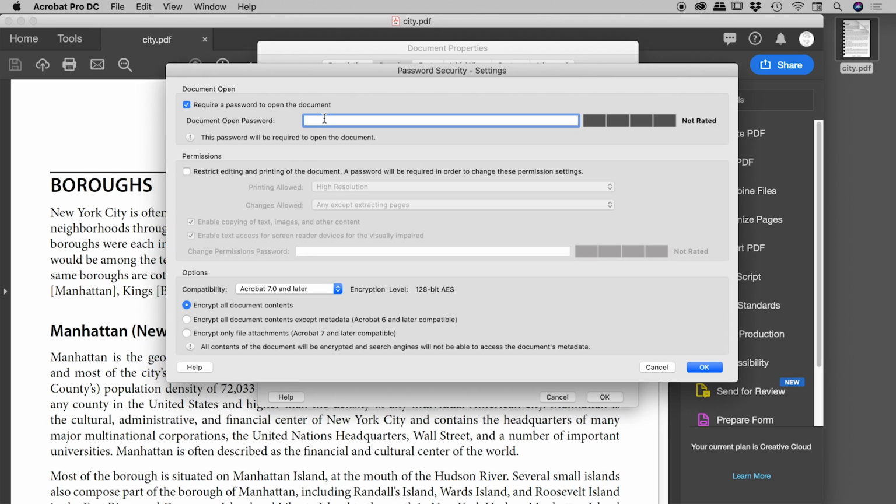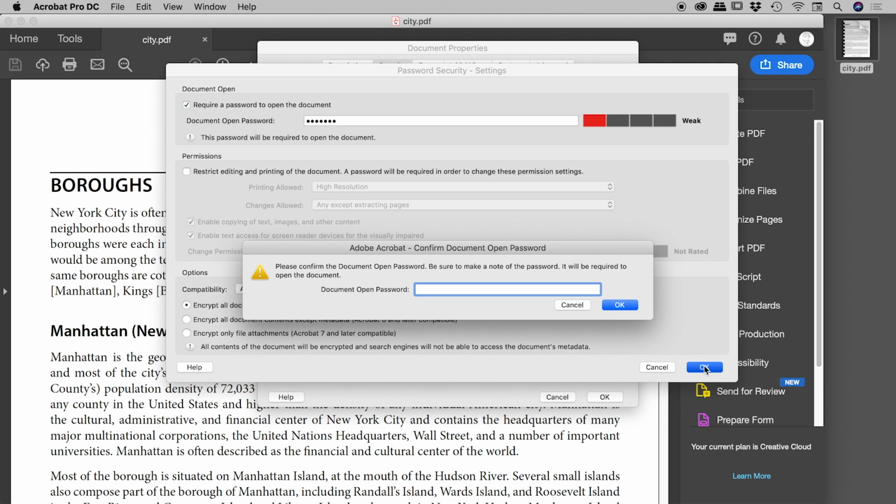So let's enter a password. I'll put in Acrobat. You can see Acrobat is correctly identifying this as a very weak password. If you start to add dollar signs and then say the number one, it's now showing as a strong password, which is great, but I'm just going to delete those to keep it nice and simple for this example. So Acrobat is my password, just choosing OK.